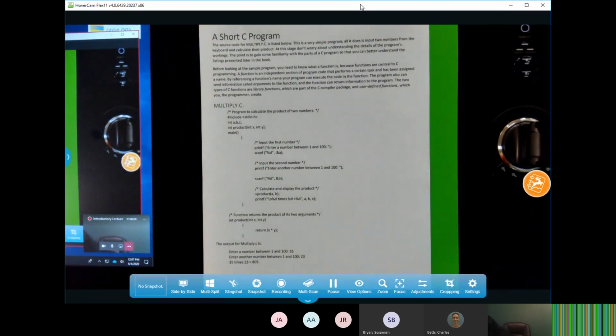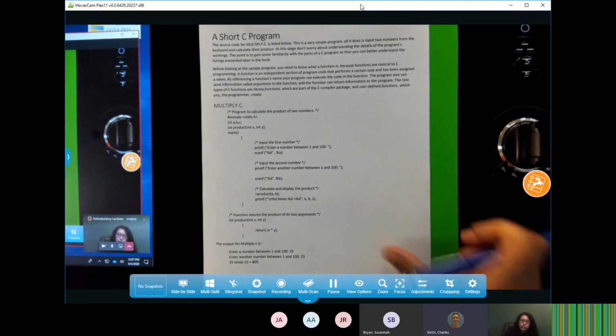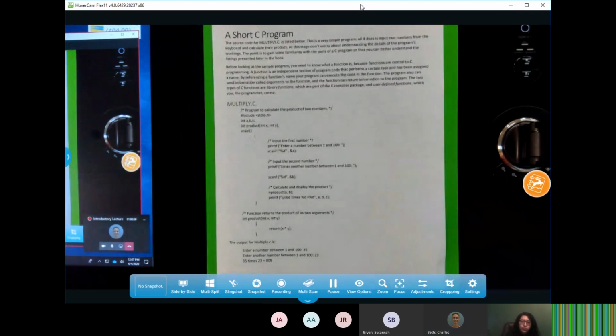Okay, can y'all see the notes? Can y'all see the short C program? I can see it. Okay, so this is source code. This is a C program, and the name of the program is multiply.c. We're going to go through and label each line and say what component of a C program it is.